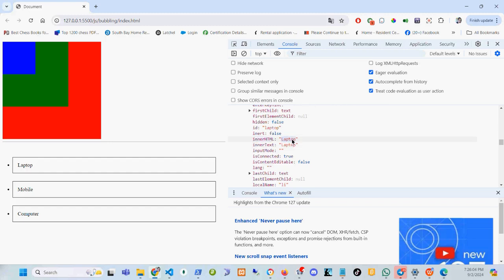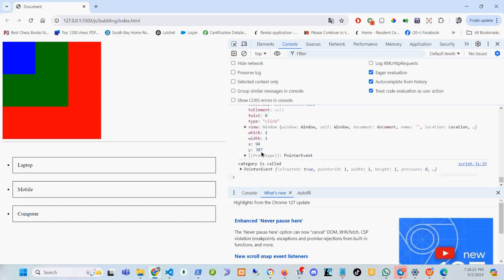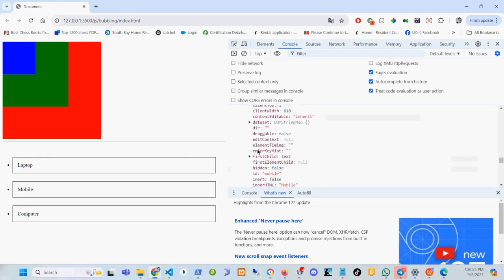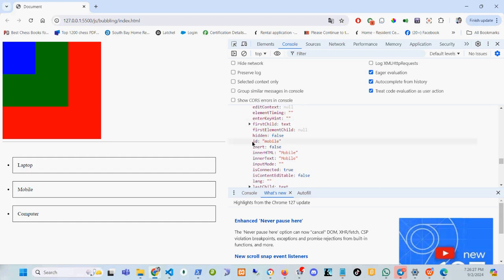We have innerHTML also, which we can check for laptop, but better than innerHTML is ID. This ID is saying laptop. If we don't have an ID, we can go with innerHTML also. So if the ID is laptop, then we can redirect the user to the laptop page. Or if I click mobile, you will see in the target we have the ID of mobile. So we can redirect the user to the mobile page.